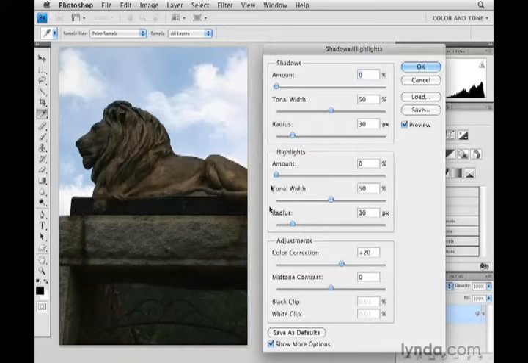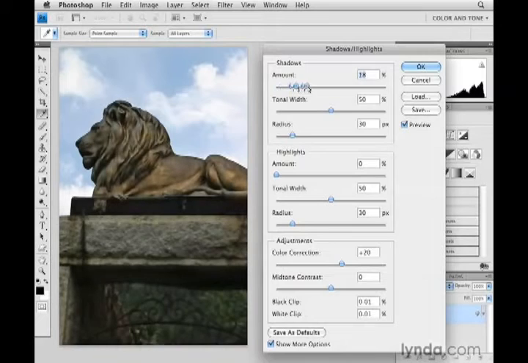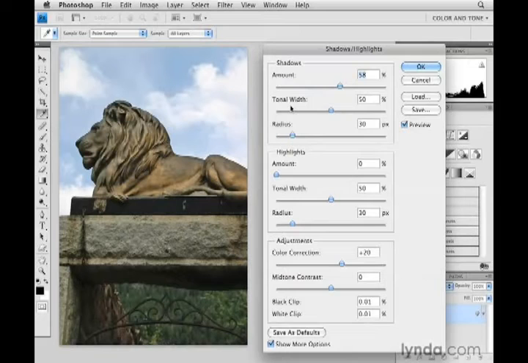I'll start with the shadows area, and I'm going to increase the amount of this adjustment, and as I do, right away, you can see the lion is looking better. By increasing this slider, I'm just increasing the strength of the adjustment to the shadows portion of my image. The tonal width slider here controls what is considered a shadow for purposes of this adjustment. If I drag it to the left, fewer areas are considered shadows that need to be adjusted, and if I drag it to the right, more areas are adjusted as shadows.